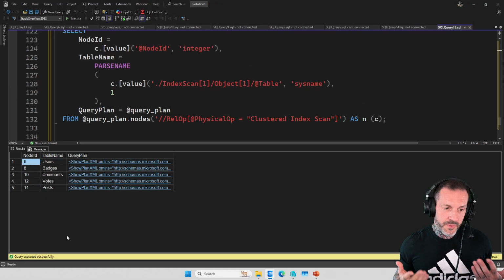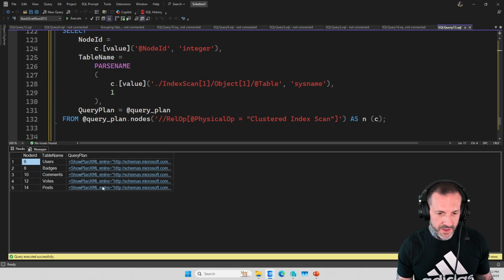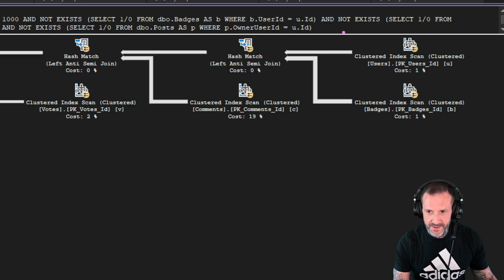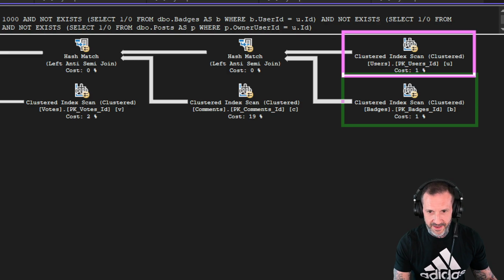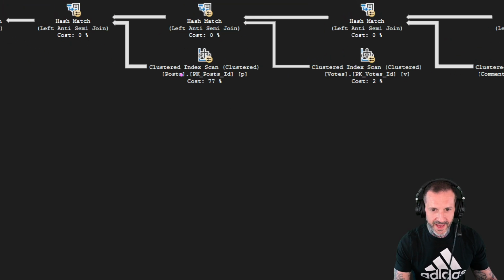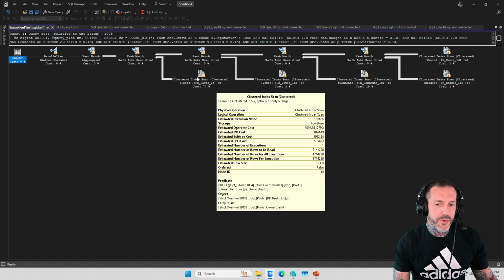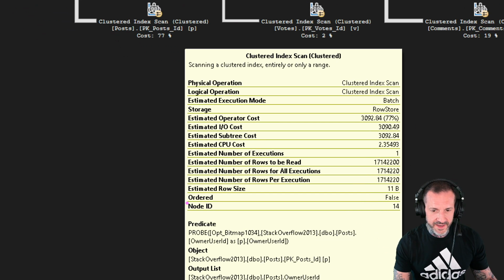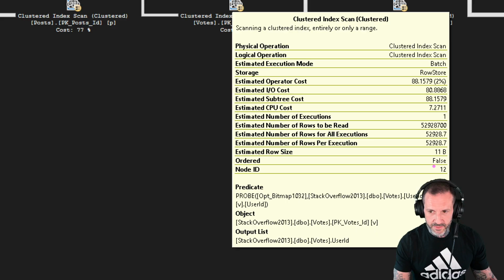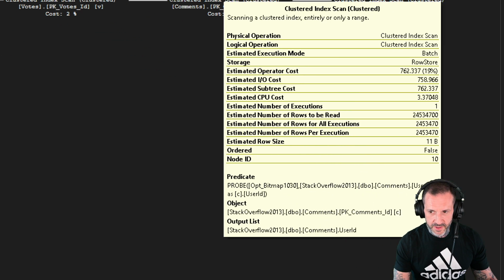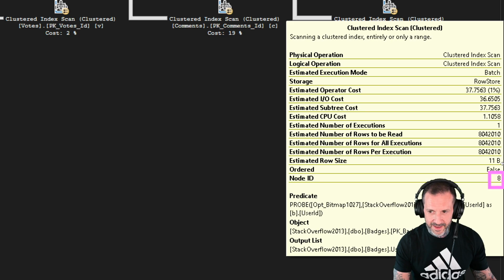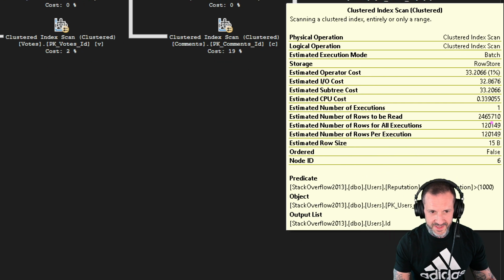Okay, well, how do we know these node IDs aren't lying to us? Well, let's look at the query plan. We have users, ta-da. We have badges, ta-da. We have comments, ta-da. We have votes, ta-da. And we have posts, again, ta-da. If we hover over any of these, we'll see the node ID down here in this little tooltip. So this is node ID 14, this is node ID number 12, this is node ID number 10, and this is node ID number 8. We got it, and this is node ID number 6.